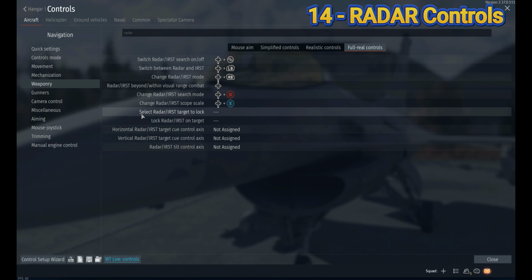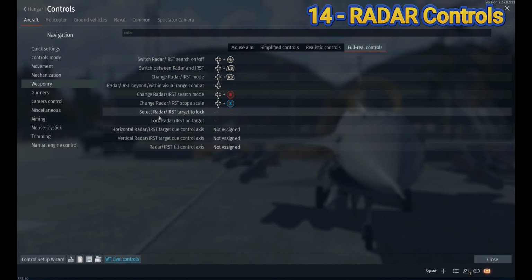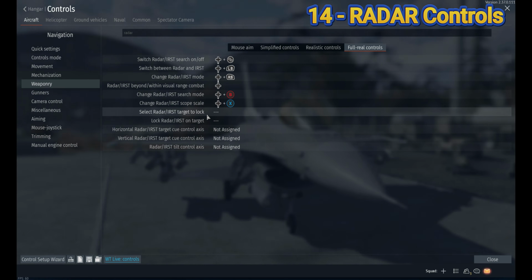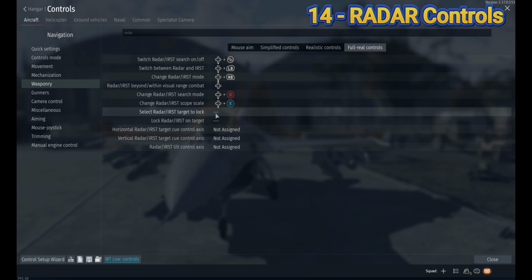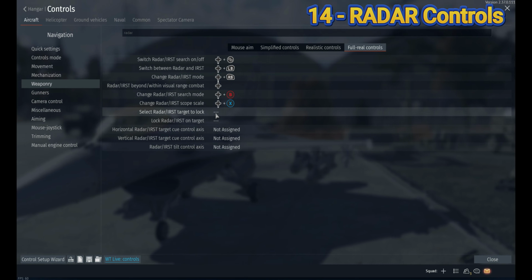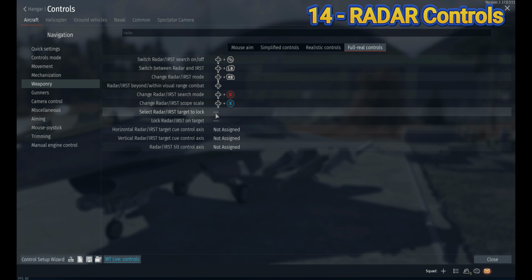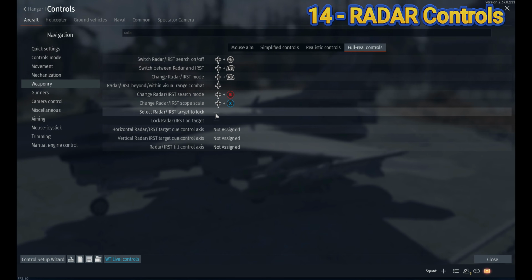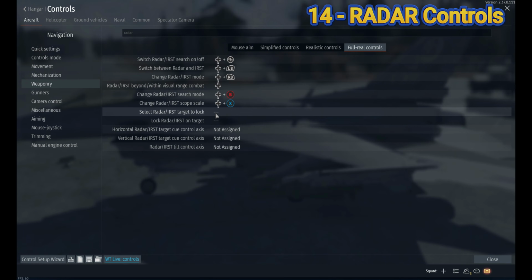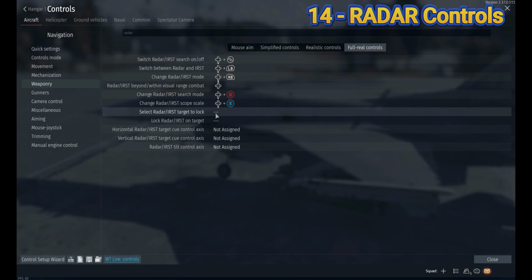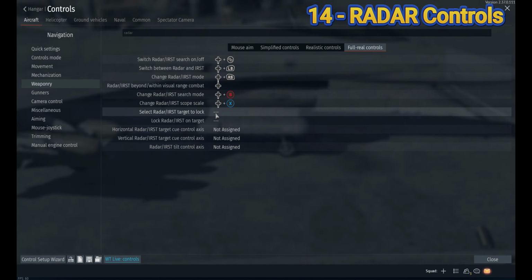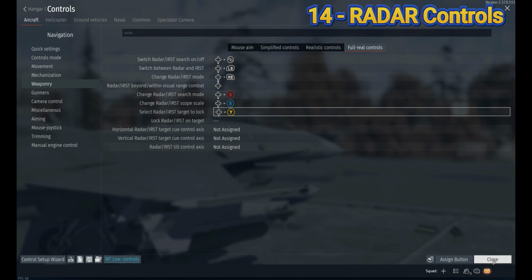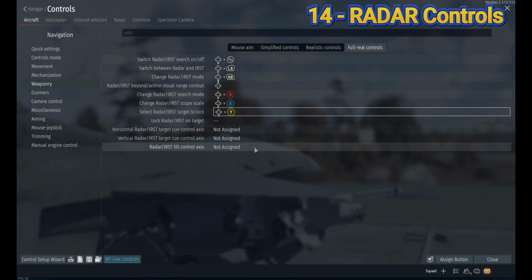Alright, so now we're going to put a key for the select target to lock button for the radar. This is basically going to allow you to swap targets. If you have 5 potential enemies on the radar and you press this button, your radar cue is going to hover over one. It's not going to lock them unless you're in TWS and it does a soft lock, but it's just going to hover the cue over them. We're going to use down D-pad and then the Y or the triangle on the PlayStation.